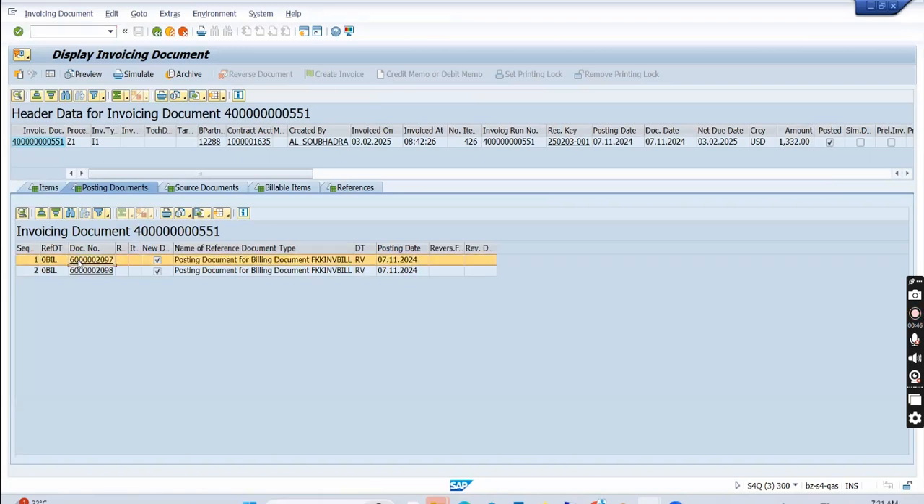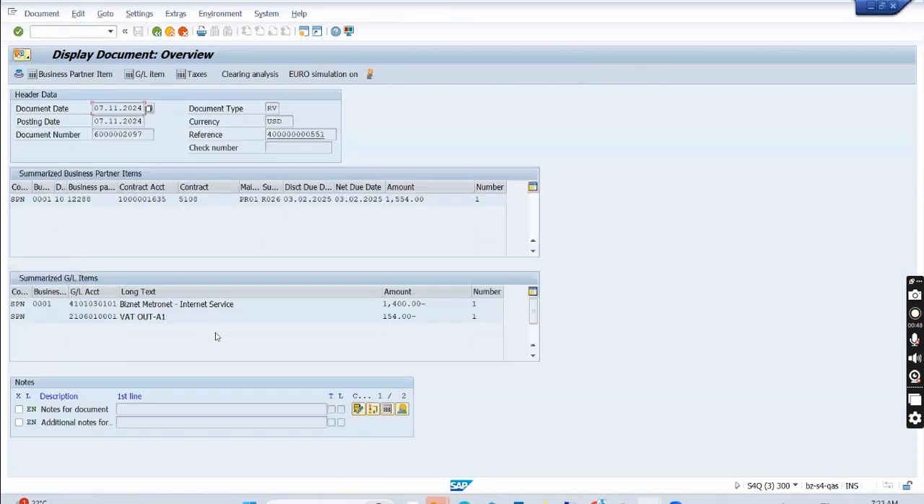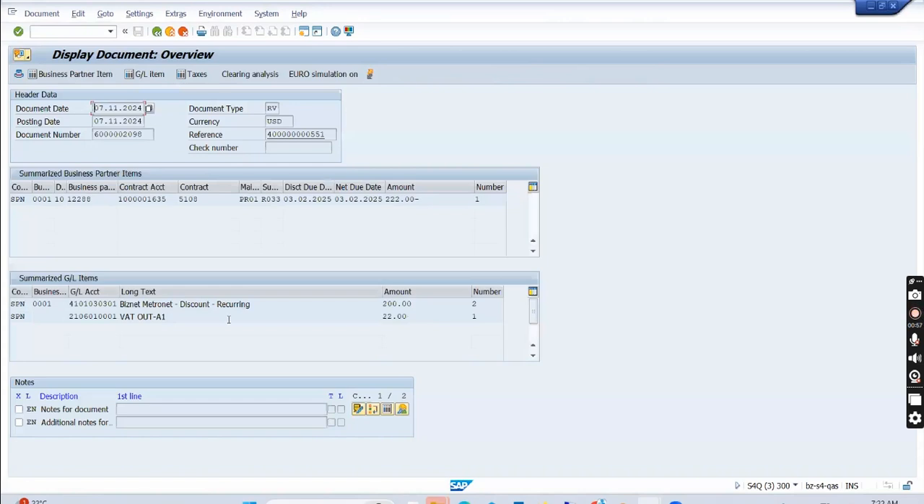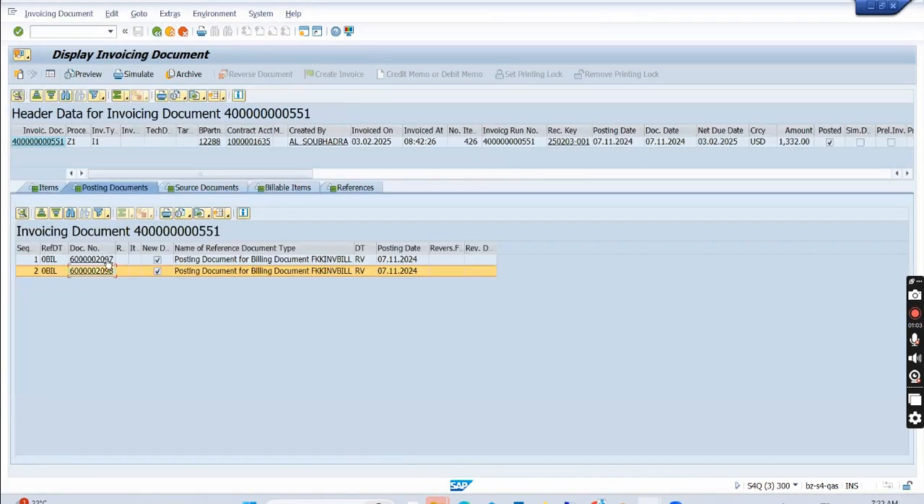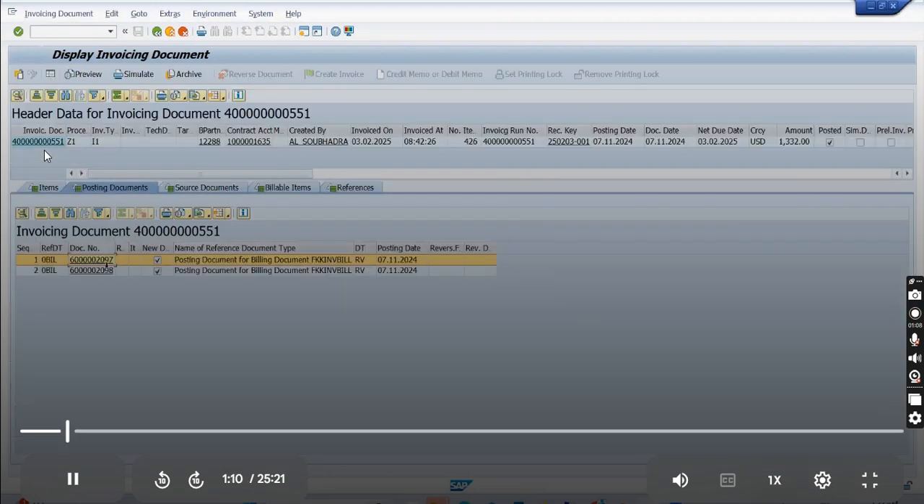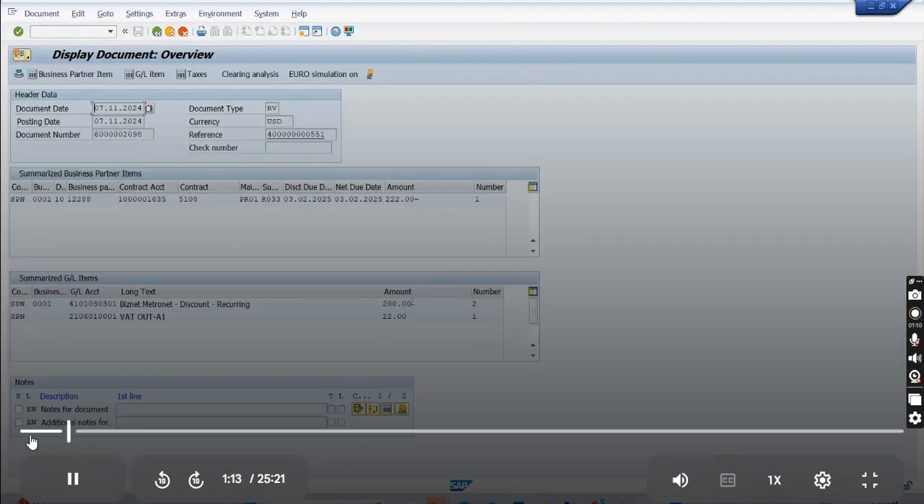Two FICA documents I can see. This one here is the revenue of 1400, and here I think there is a discount. So the net revenue is 1400 minus 200. Okay, so here you see revenue is of 1400 credit. Revenues are generally credited. But here in the second document, we see revenue is of 200.